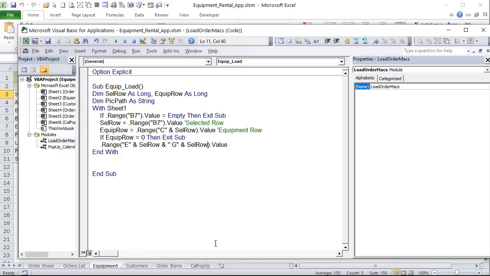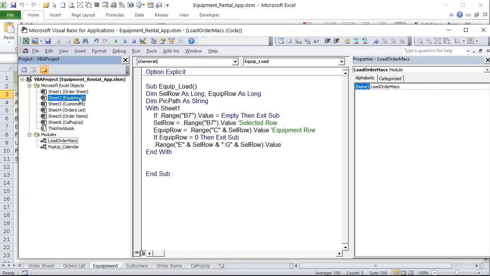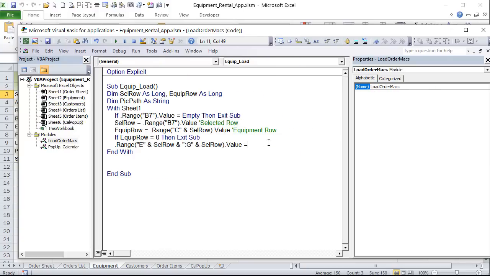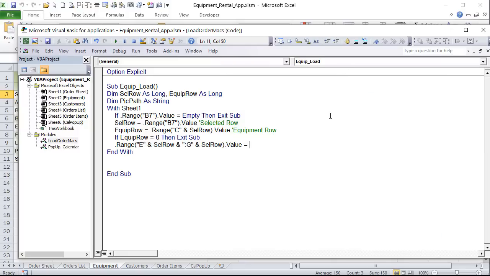So, and that's on the equipment sheet. So what is the equipment sheet? Well, that equipment sheet is located right here. If we can see that, equipment sheet is sheet 2 right here. So we know that, so we can move on. Equals, let's close this, we don't need this anymore. Sheet 2 dot range B, because we have the name in column A, and B is the description. B and colon all the way through, in this case it's going to be D, and the equipment row, all the way through, and colon D and the equipment row.